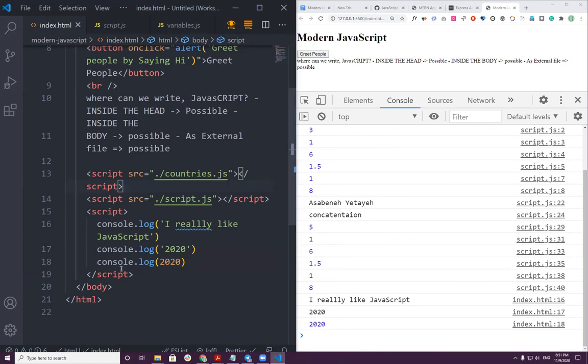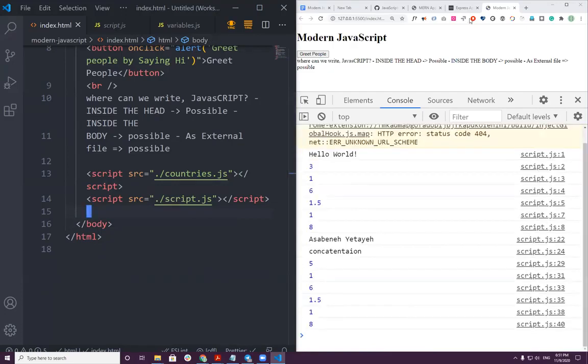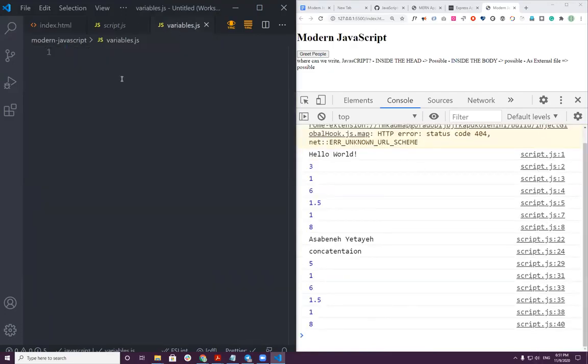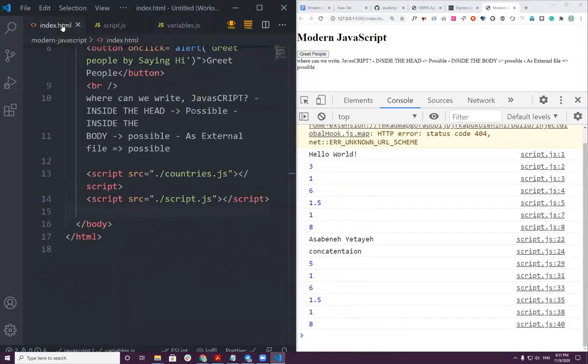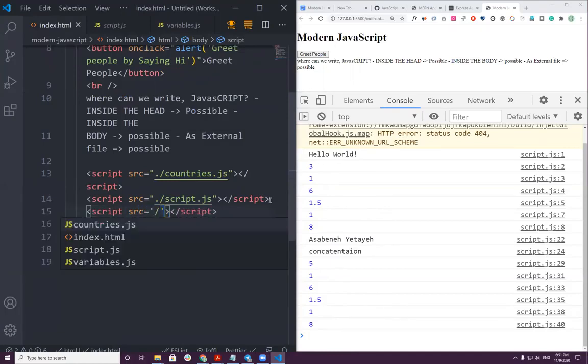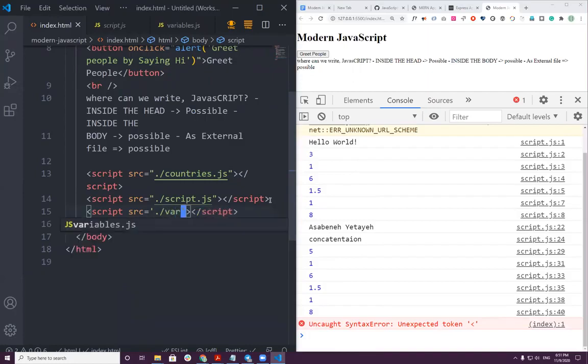But instead of writing here, we can write it in a separate file. So I can take this to variables.js. I am writing it here. But we don't need a script if we are writing it in a .js file. Every JavaScript file ends with .js. The extension of any JavaScript file is .js. That means JavaScript file. So I have to link that here. Script, and then the source, I have to link that file variables.js.